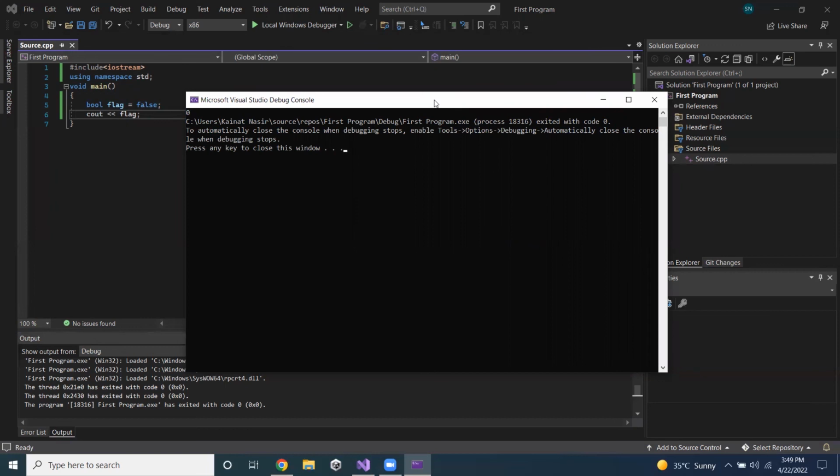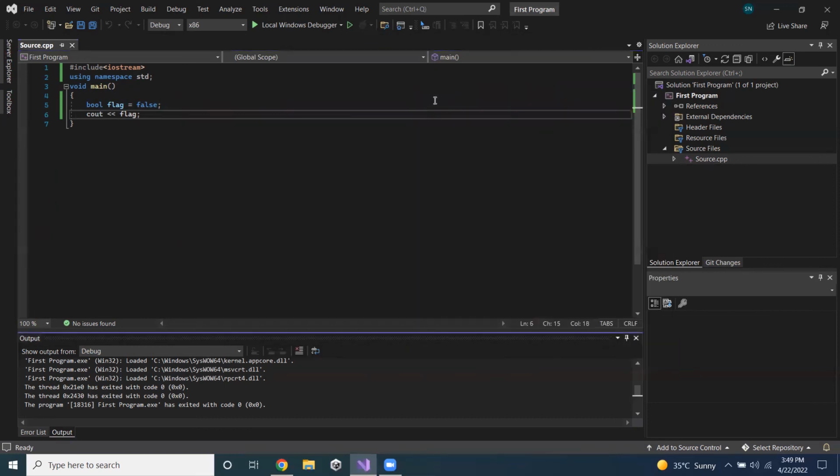So this is how the cout statement works. We'll learn more about it when we discuss other examples and different programs.